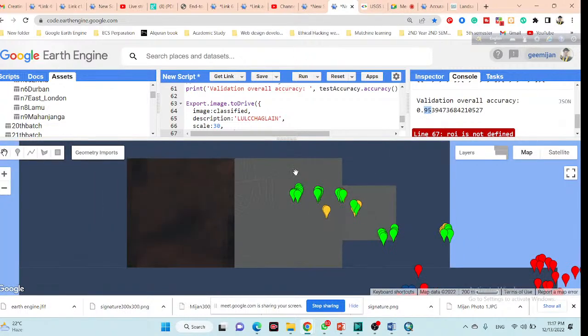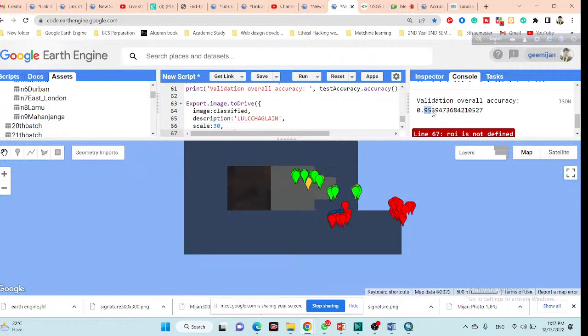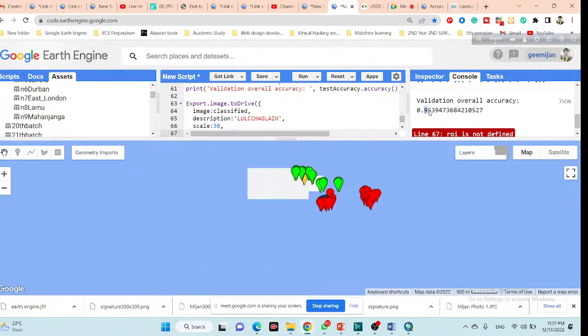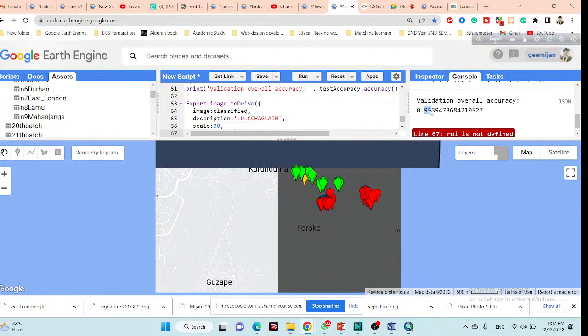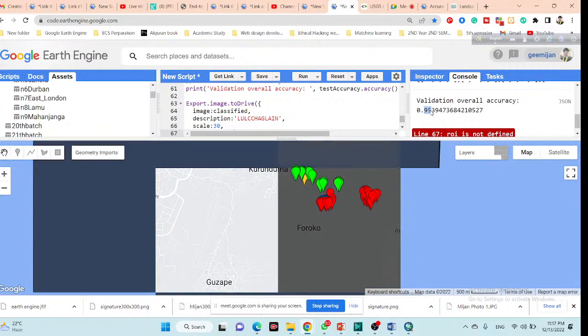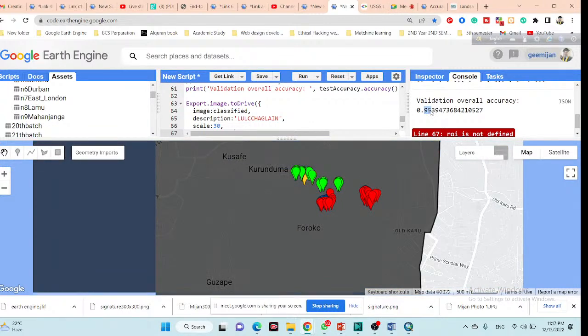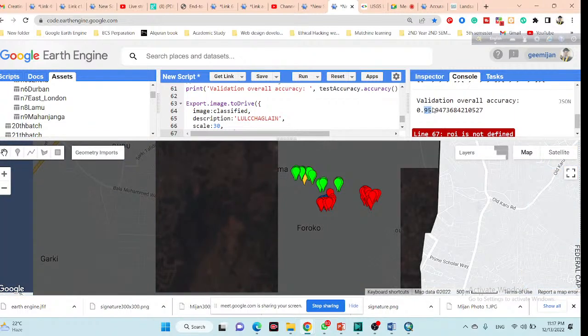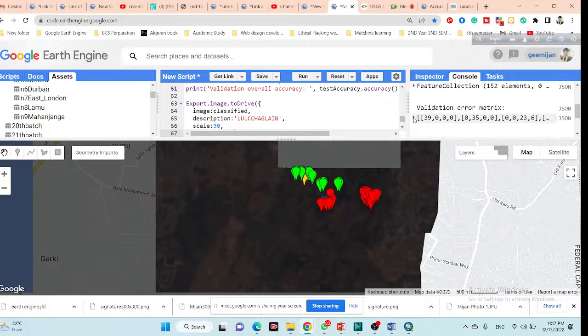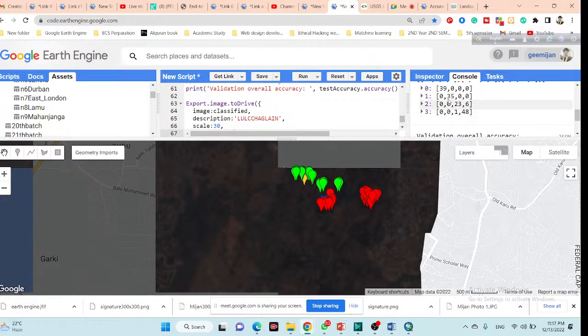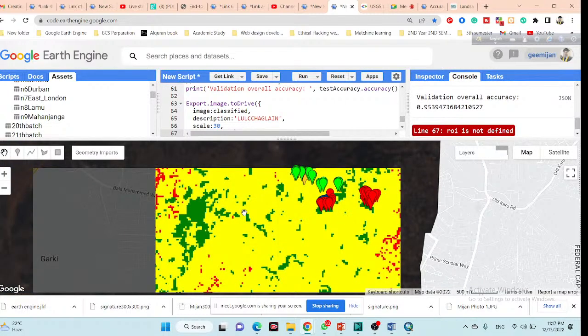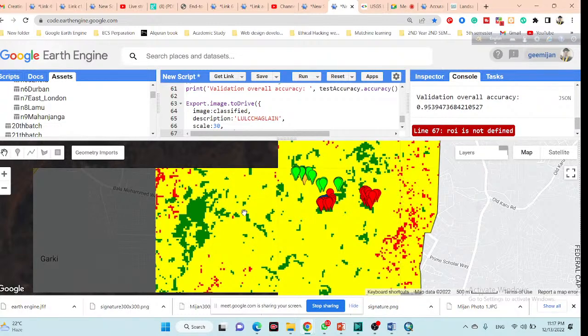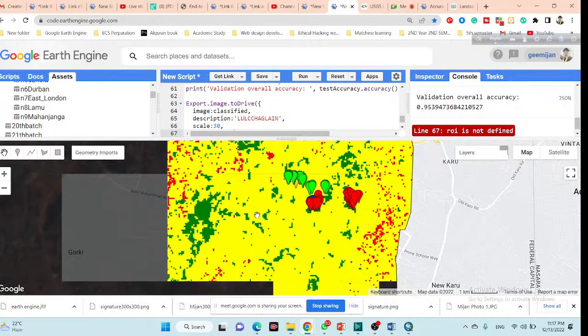Okay, overall accuracy. This accuracy you also need when you want to write a paper or a report. You need to mention the overall accuracy, whatever accuracy you get. As well, you can also see the confusion matrix table. This is the confusion matrix table. You can also use this confusion matrix table in your paper or other things, and you can easily mention it.